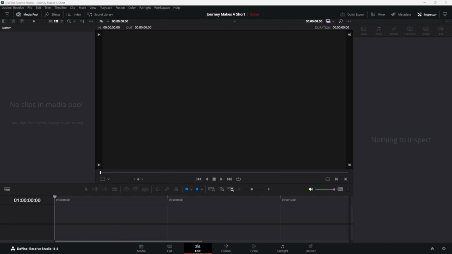Quick PSA. This is not a guide on how to use DaVinci Resolve. This is a guide on how to make shorts. With that being said, let's get into it.